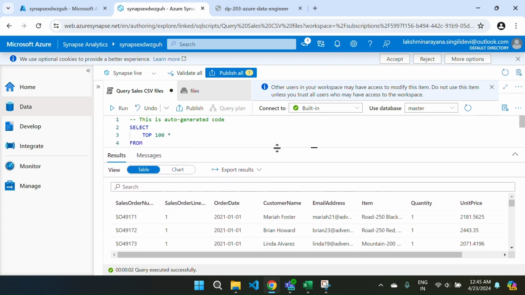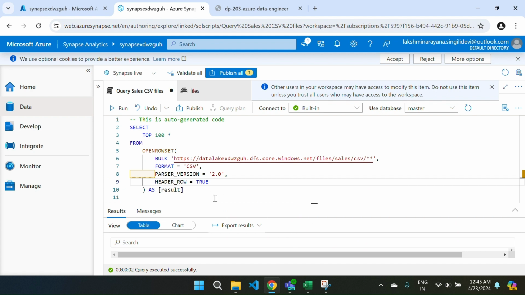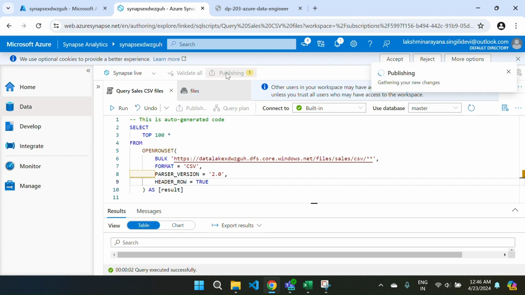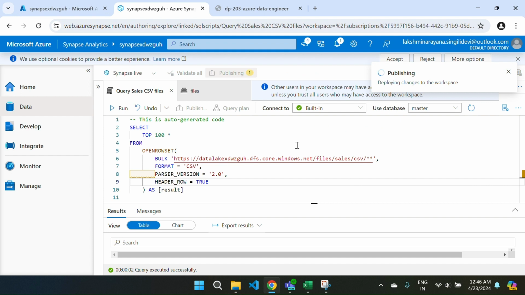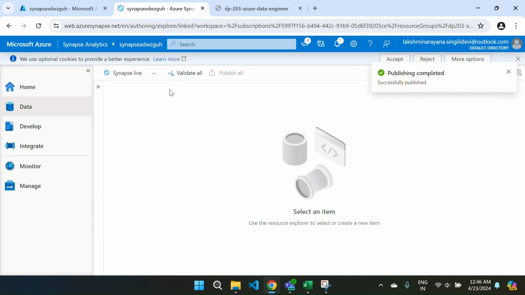Yeah, I can see this table looks better than the previous one before I added the header option. Now just connect. I forgot to say, connect to built-in and master. Okay, this is the way you can query your CSV files. Now you're transforming your data. I'm publishing what you did in the previous step, the sales CSV files query. Now publishing is done. Just close it.